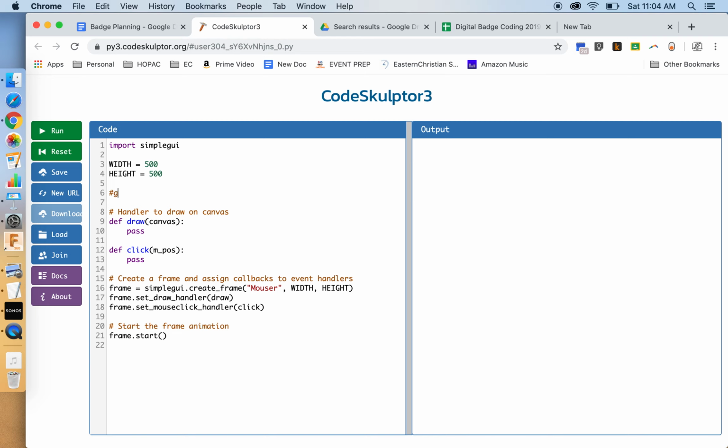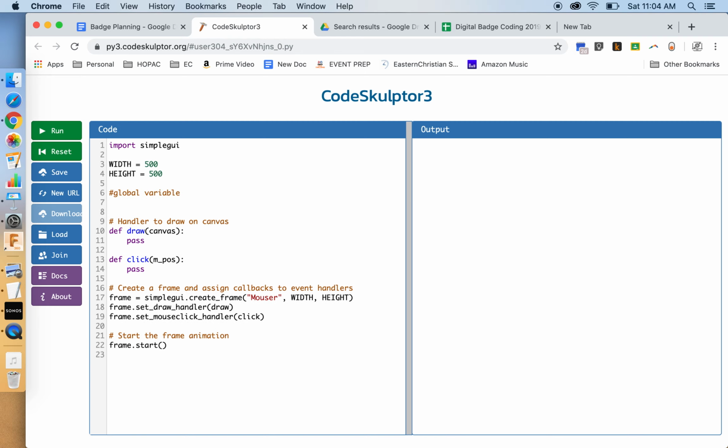So up here, you're going to set up a global variable. You can call that whatever you want, but maybe instead of mouse position, you could call it position. You could call it coordinates, and it's going to equal an X and Y value. In fact, maybe we want to set it to start in the middle of the screen.